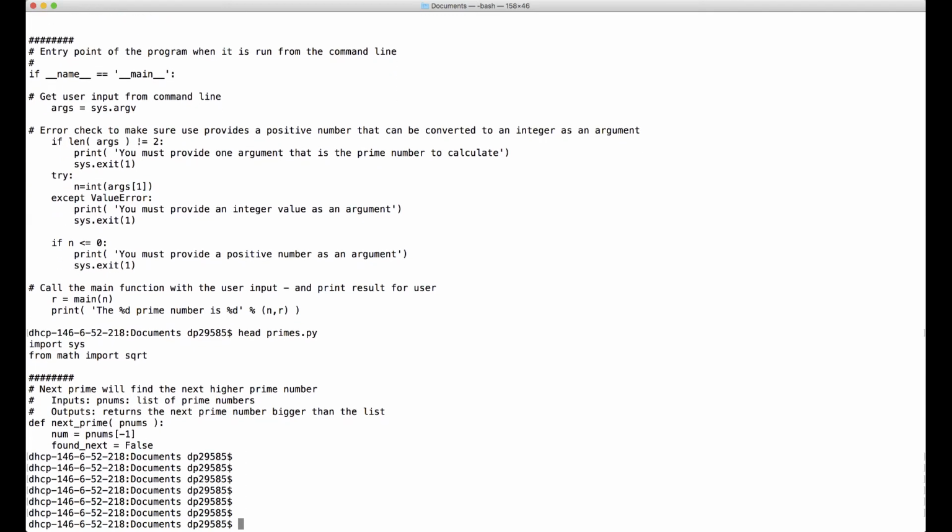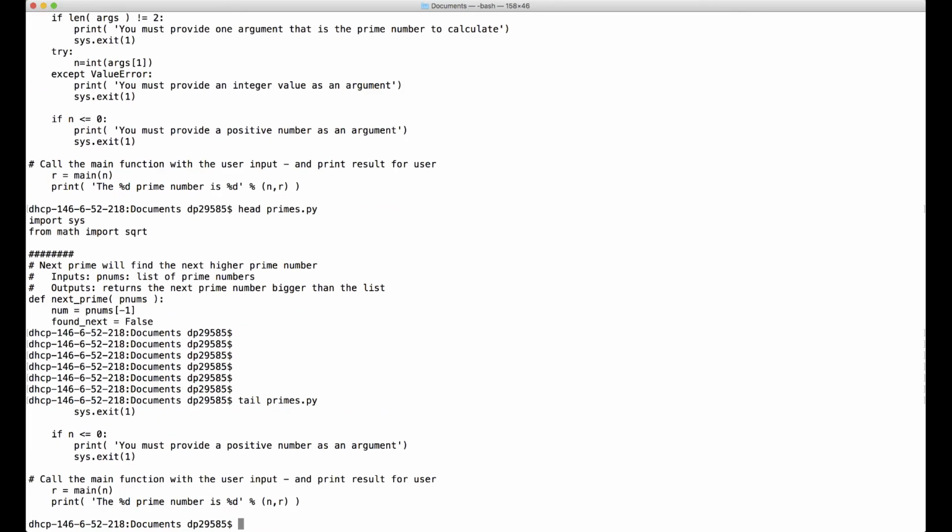So I'm going to put a little space so you can see what's going on. So that gives us the last 10 lines of the program.